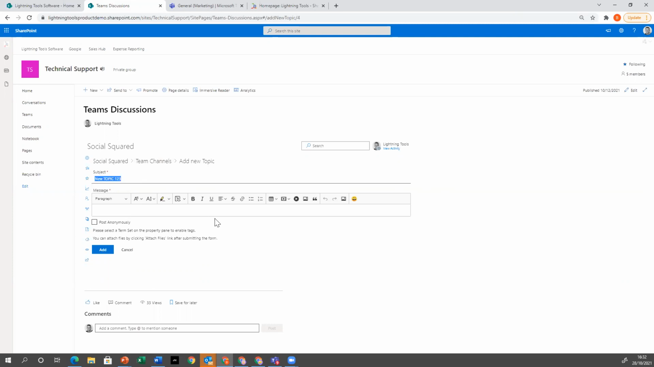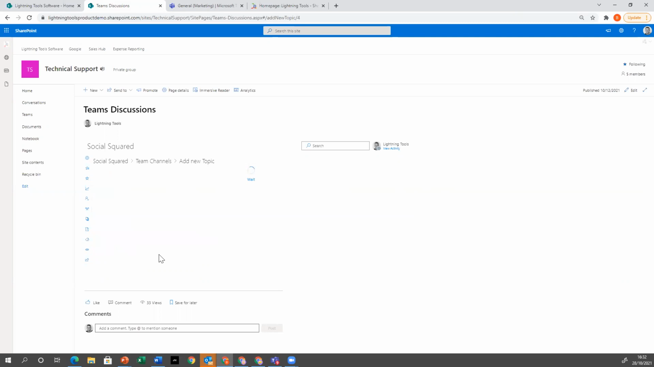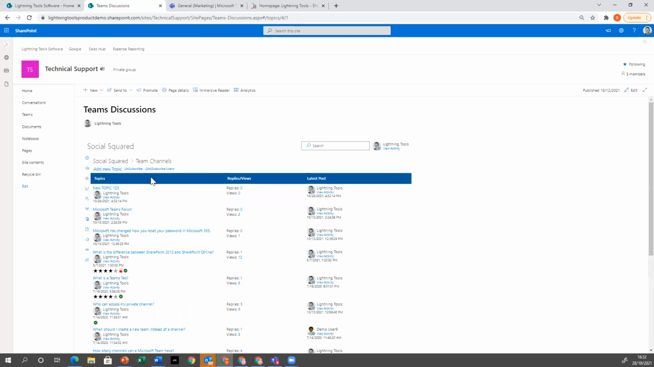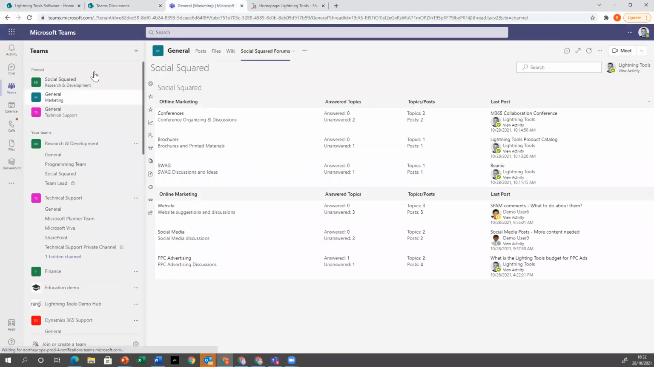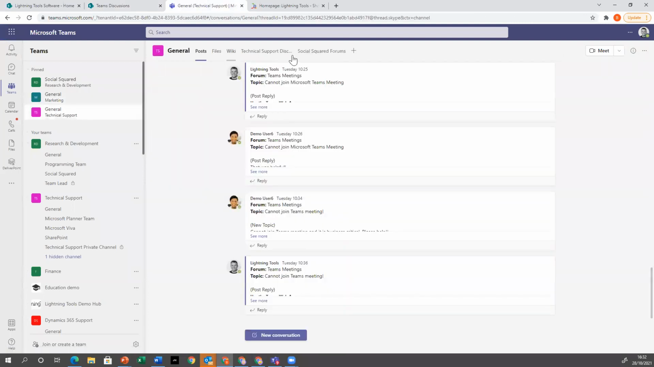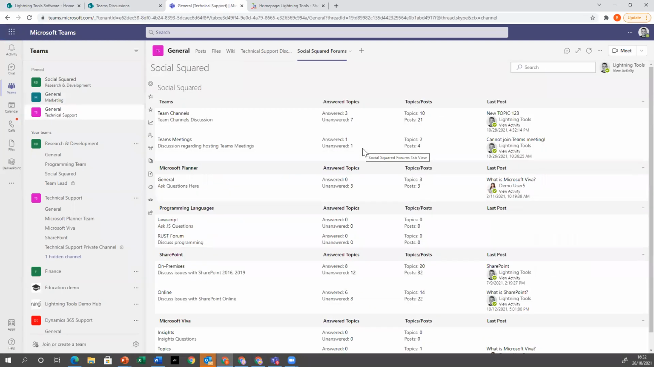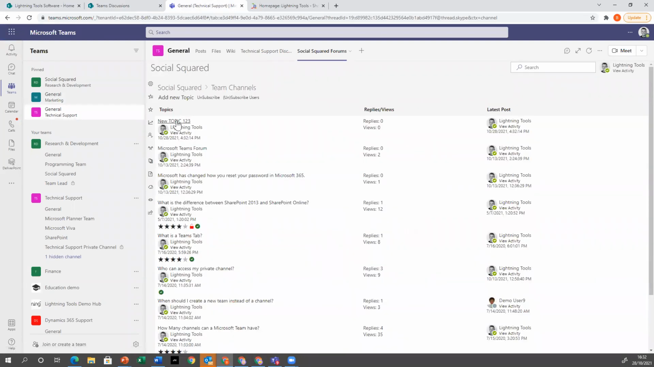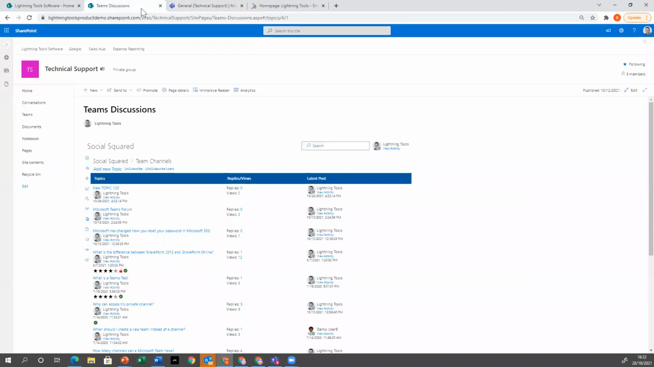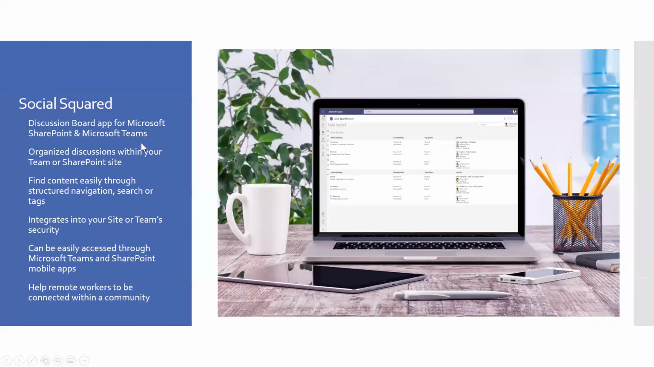And we're just going to do that. So inside the SharePoint instance, I'm going to go through and add a brand new topic. And you'll notice that when we go to the technical support Social Squared instance inside of Teams, that topic is here inside of Teams as well. It's basically giving you the ability to cross-post and find posts, whether you're in SharePoint or whether you're inside Teams, because they're both using the same underlying lists and libraries.